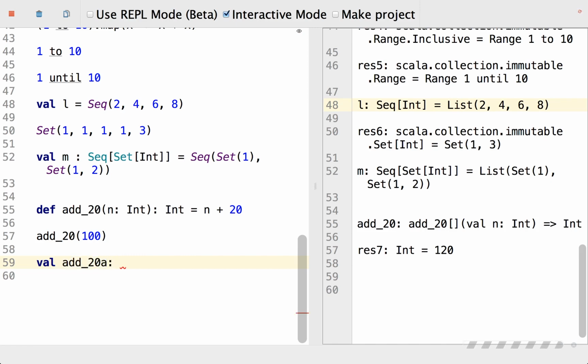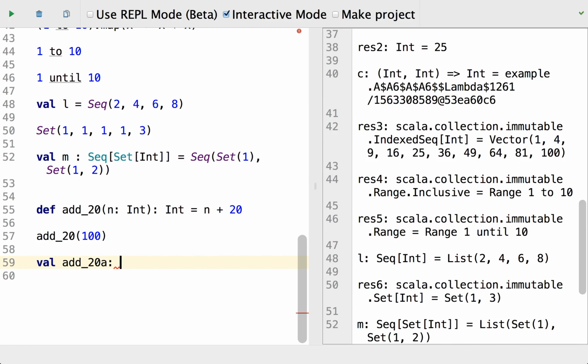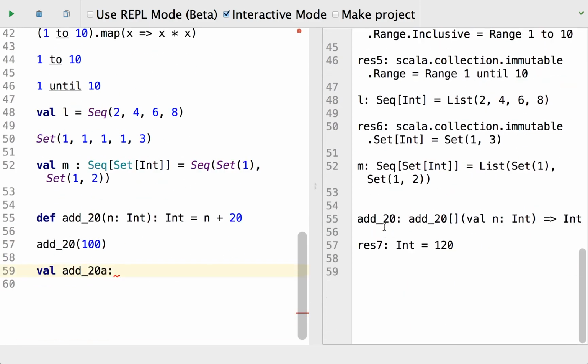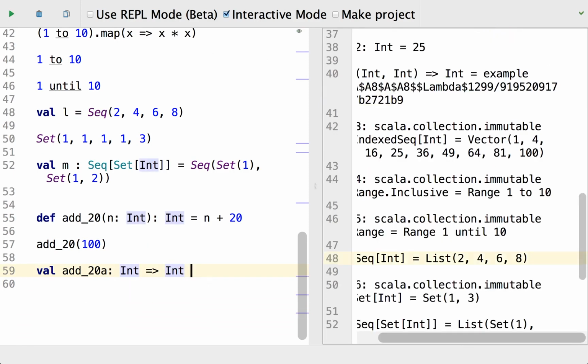We need to say that this val has a certain type. We don't need to necessarily write types in val, but let's do it this time. So the type is a function that takes an integer argument and returns an integer value. That is written in Scala like this. So it's a type that takes integer and returns integer.